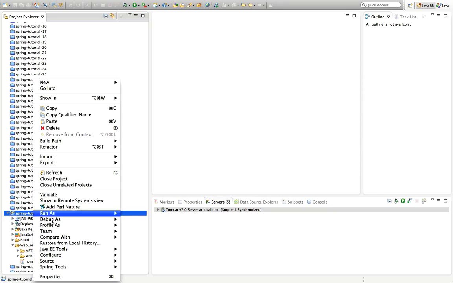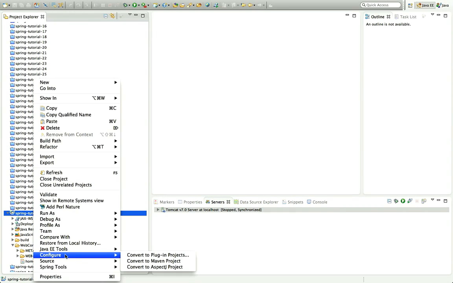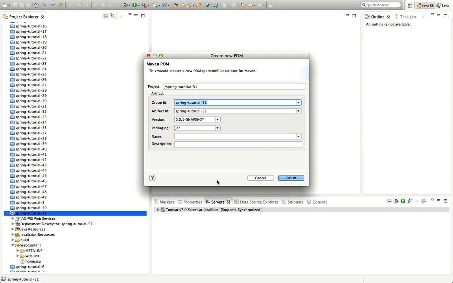So I'm going to right click the project and I'm going to go to configure, and as long as you've got the Maven plugin installed there, or some kind of Maven plugin, you should have the option to convert to a Maven project. So let's click that, and this isn't going to radically change the project. All it's going to do is add some Maven stuff to it.